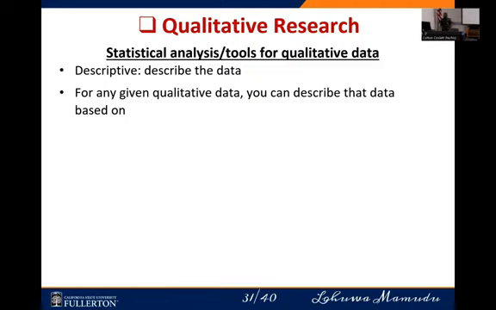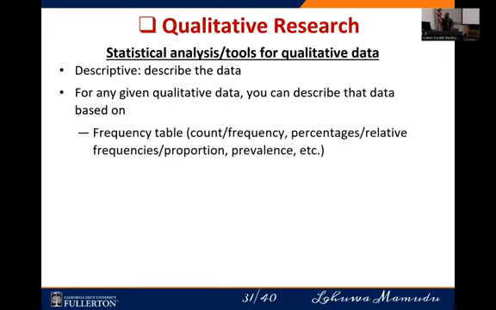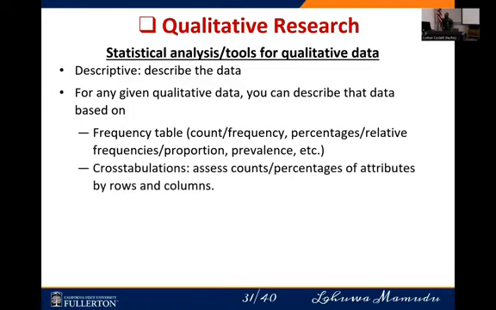Let us start with descriptive. Now qualitative research doesn't have so many descriptive statistics. Usually the descriptive is just minimal. So we have the frequency table, which gives you the count, the percentages, the relative frequency, the proportion, or the prevalence of the disease. And then we also have the cross tabulation. So again, cross tabulation allows you to assess the percentages and the attributes by rows and then columns. Then also you have the mode, which represents the most frequent attribute within that particular qualitative data.